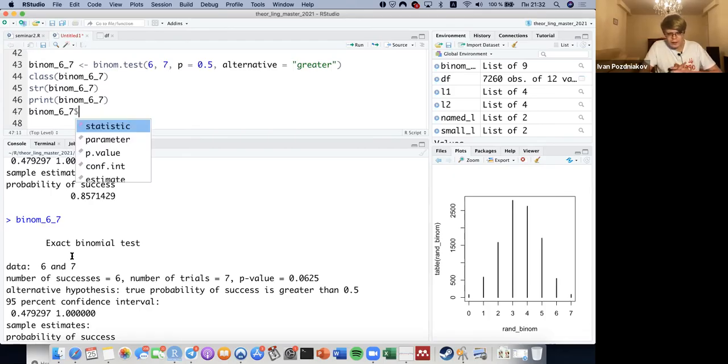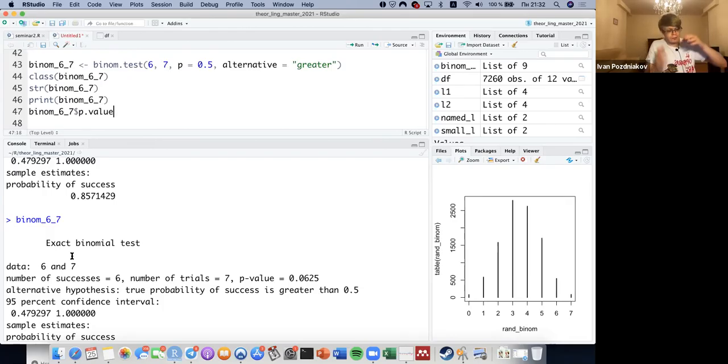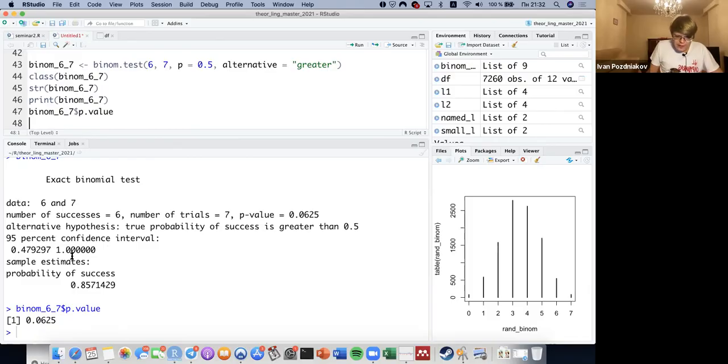For example, by using this dollar sign that we use to subset lists. And for example, extract p-value just by its name. So just use binom 6, 7 dollar p-value. So this way, for example, you can extract p-values for simulations. You can repeat the test several times on simulated values and get a vector of p-values using this subsetting.